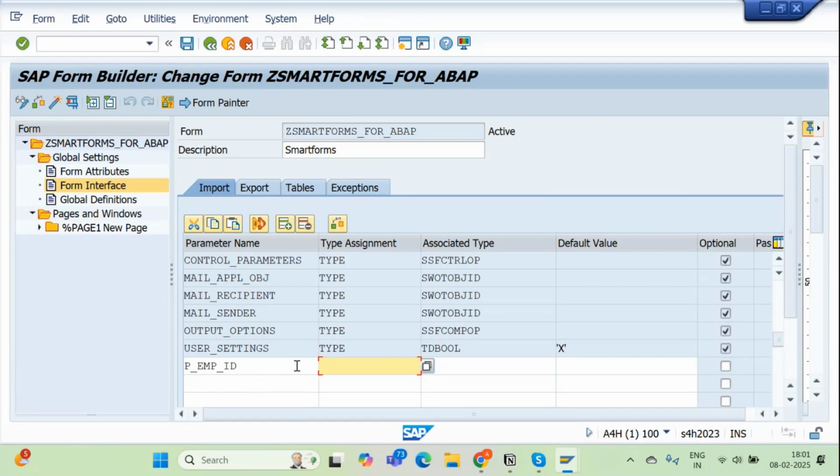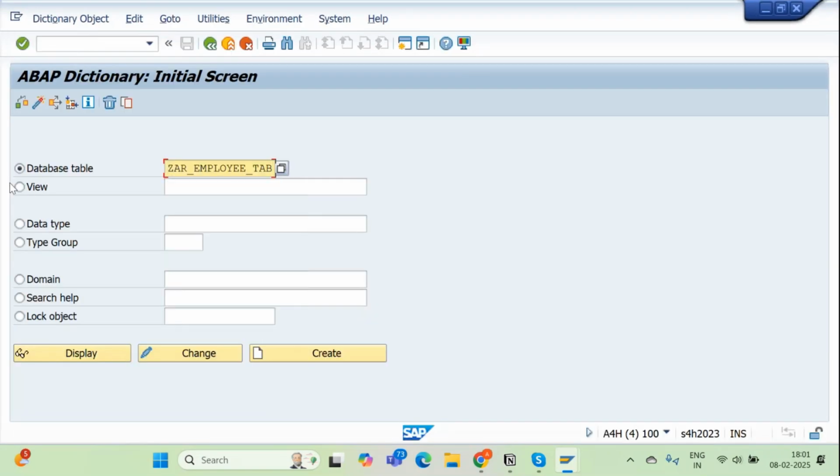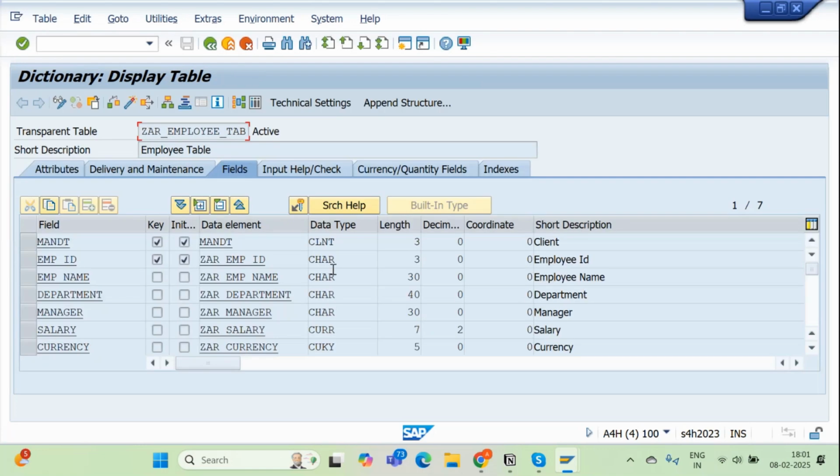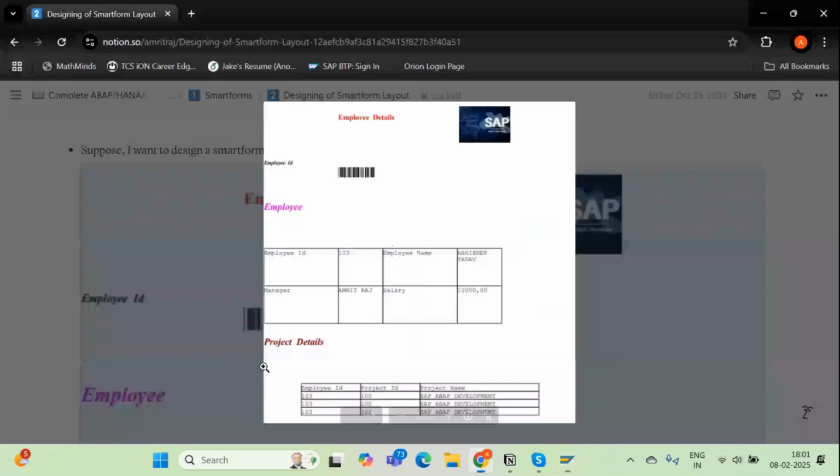So I will simply pass here a input parameter p employee ID type and its data element. So data element, let's see the data element from our employee table. Employee table, display. This is my data element. Its name is same. Yeah, paste it here. Okay. Now this input that we are taking from the user, we will simply display it. We want to display it here, right?